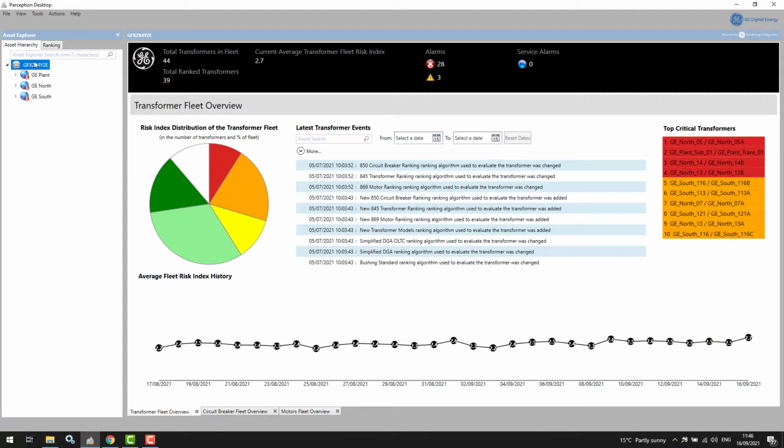I'm going to spend a few minutes here going through the integration of the 8 series relay into our Perception Fleet software and highlight some of the key benefits. Perception is designed to manage all of the critical assets within your fleet and give you an idea of the health or any risks that there may be within the equipment.